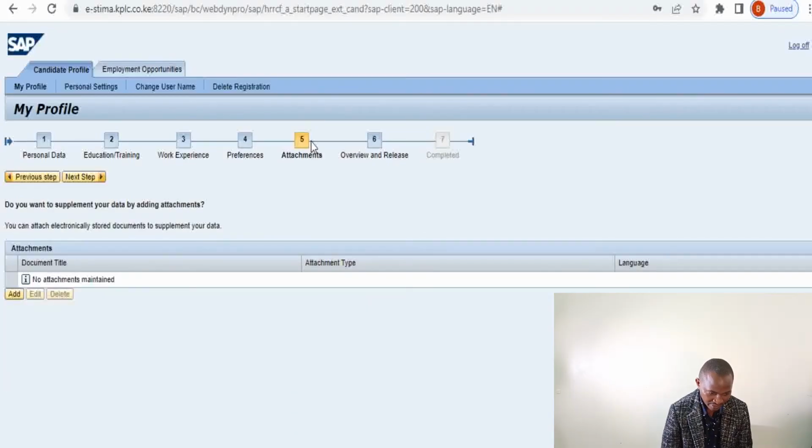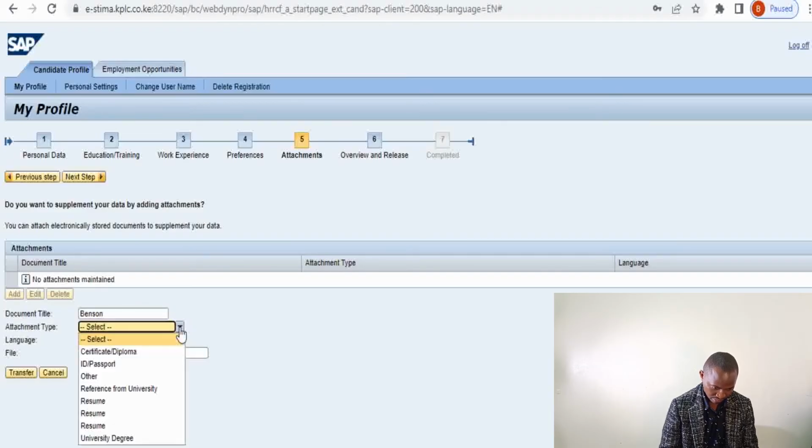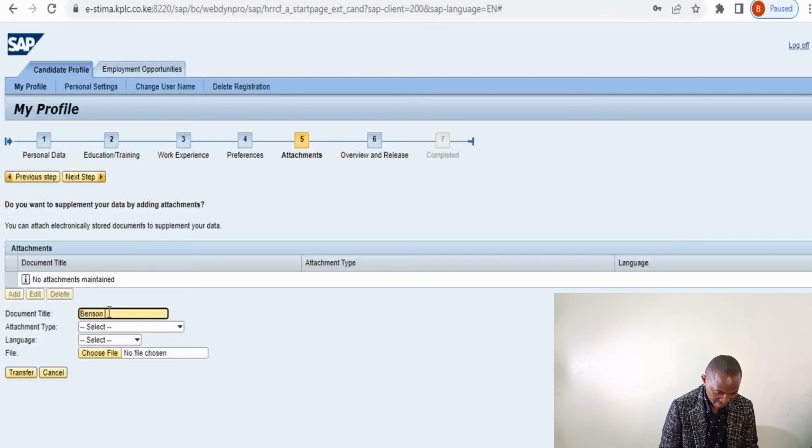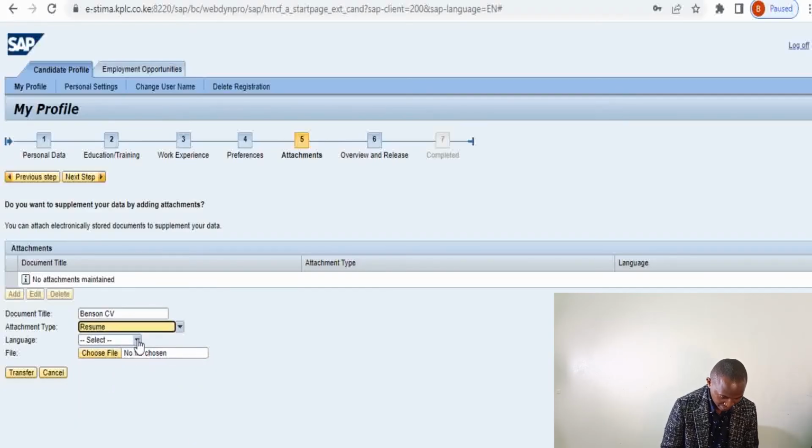For the attachment, this is where you attach your academic certificates. Especially for a job application, a must is your CV. I usually like naming my document so that somebody who sees the name sees my name first, and then the document type, CV or resume. The attachment type is resume. Your CV is a resume. Language, it is in English.